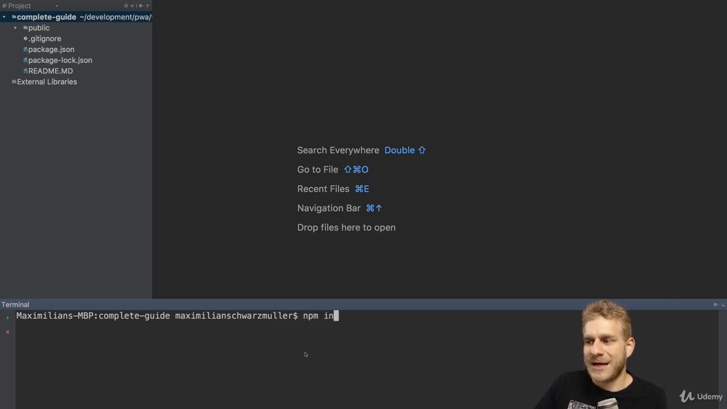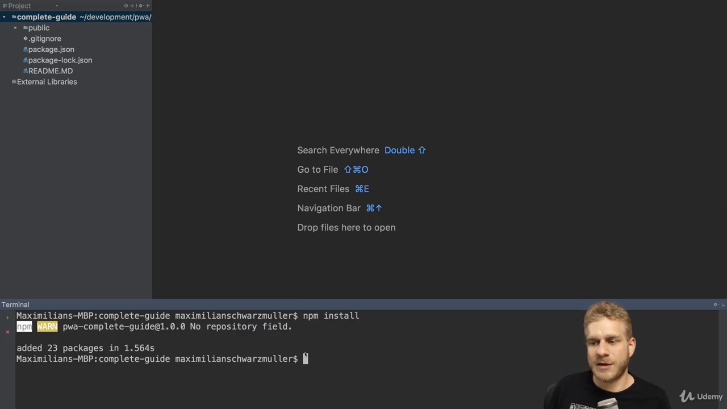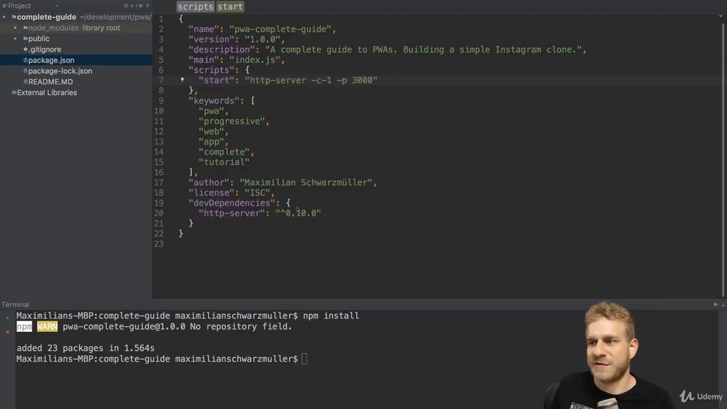And in there, simply run npm install. npm refers to this Node package manager we installed automatically together with Node. Once you hit enter, this will install all dependencies, which is only one in our case. You can check it in the package.json file. It's this HTTP server here. Now, this simply is a development-only server.